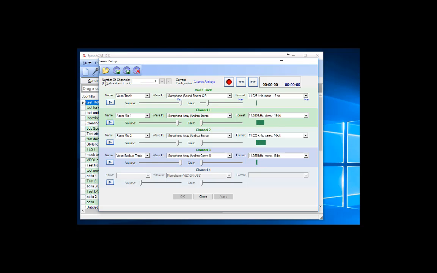The first thing we're going to talk about is the number of channels. You can record up to 5 channels. That's the voice track and 4 more channels after that. So 5 in total. And with DigiTran, you can record 6. But in SpeechCAT, the max is 5.